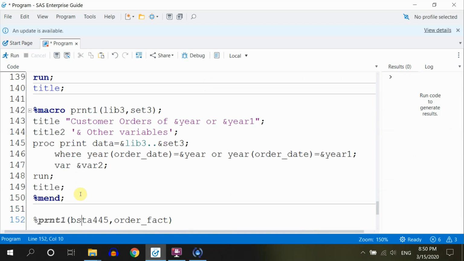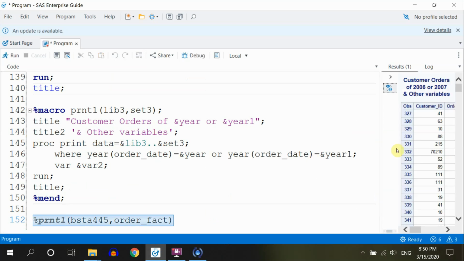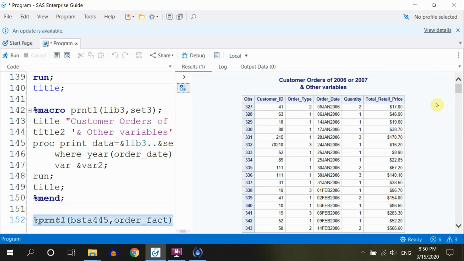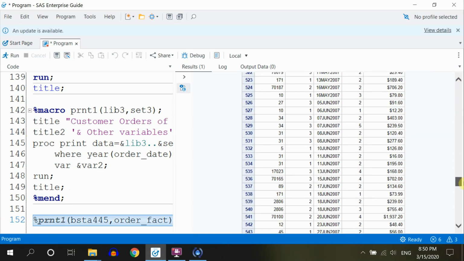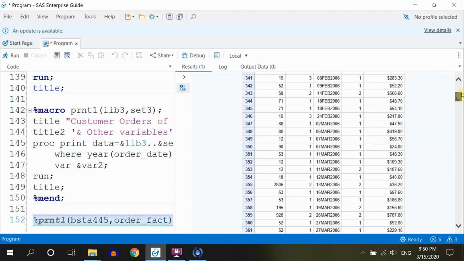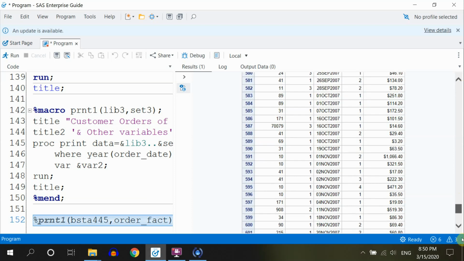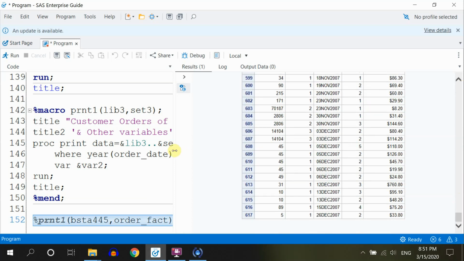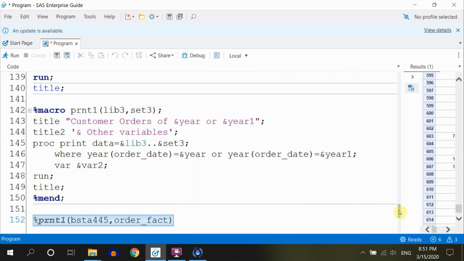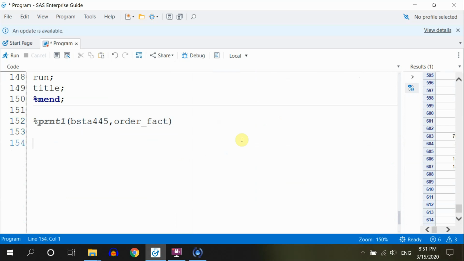And now let's go back and let's rerun our macro variable here. Control F3. So we should see that variable. Order date, yes, and we can check now that all of these orders come from either 2006 or 2007. Okay, so this is pretty good, and we're going to create the last program with the proc means.